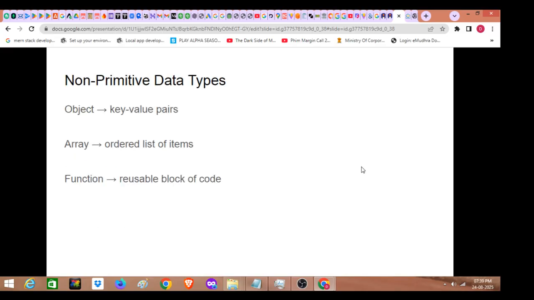So there are 3 non-primitive data types: object, array and function. Object is key value pairs. I will explain it later in the console, then you will understand it better. For now, what is an array? Array is an ordered list of items. It means we can store a list of any kind of items. So function is a reusable block of code we can use in multiple places.